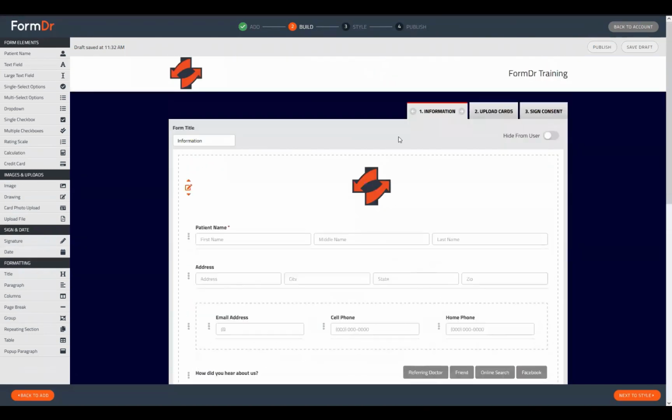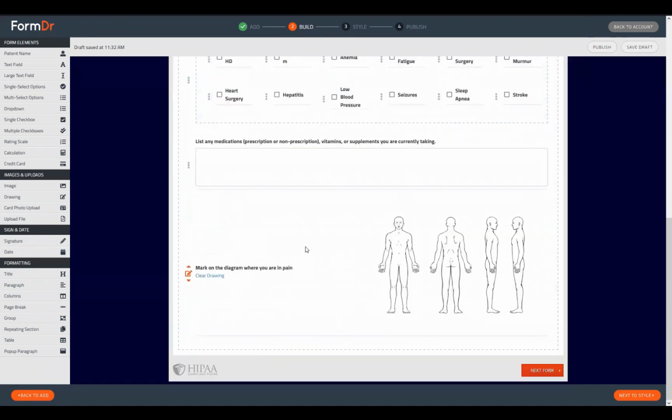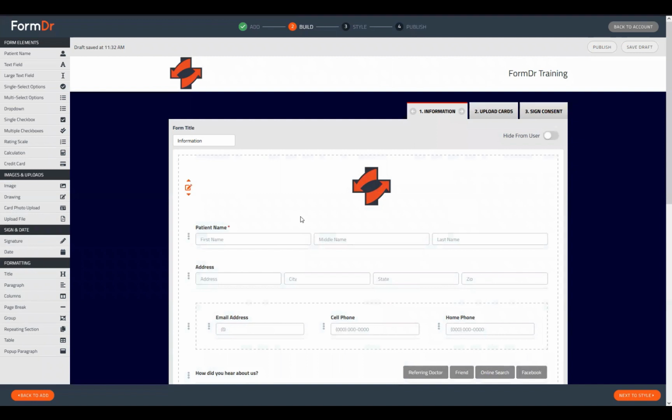And as you can see, we have an image widget up here at the top with our logo on that. And then at the bottom of the screen, we also have the drawing widget as well. We'll talk about these two widgets before we start to update them, and just in terms of how to use them. And we'll start with the image widget at the top. Both of these can be found in the Images and Upload section about halfway down on the left sidebar here. You'll also have access to the upload widgets as well, the card photo upload and upload file. Those will be used to collect information from patients. However, we will just be talking about the image and drawing in this webinar.